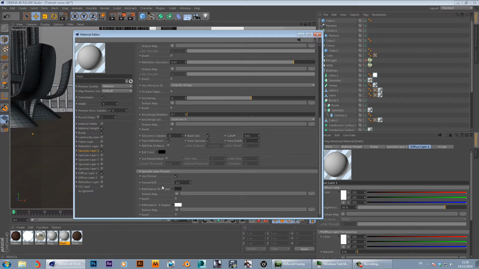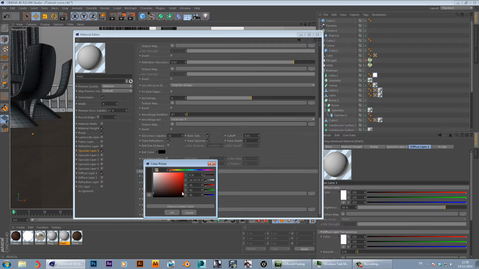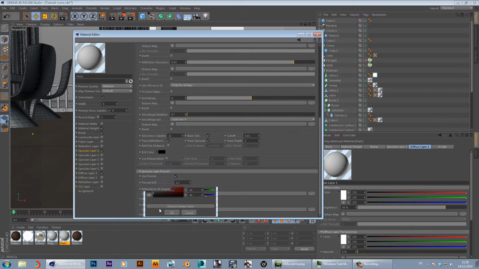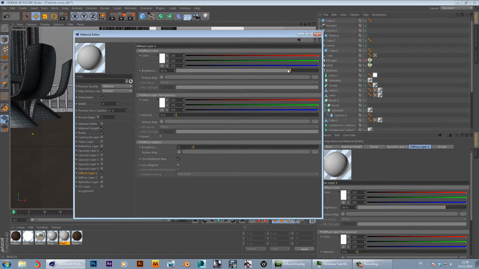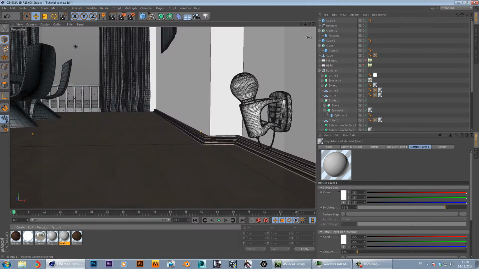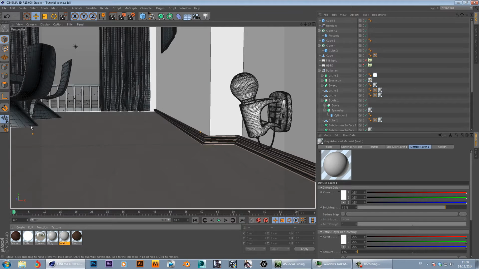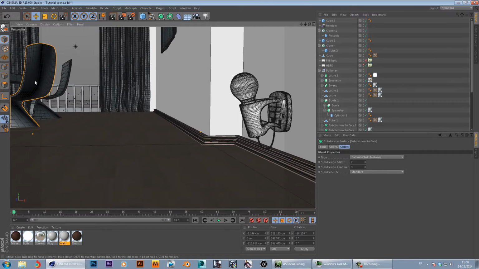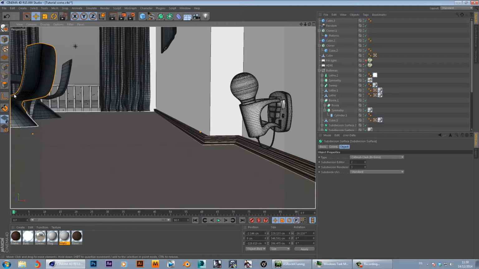So I used the Fresnel IOR of 1.2 and just changed the black to this gray color, and the diffuse layer is the standard diffuse layer. So let's save, and let's now make a glass material for these chairs.